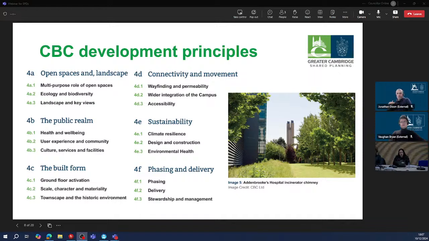And development coming forward should seek to positively contribute to that user experience, not just for the patients and visitors, but people working there and the wider community, by providing that human scale building and improving the signage and legibility and creating that sense of character and place on the campus.